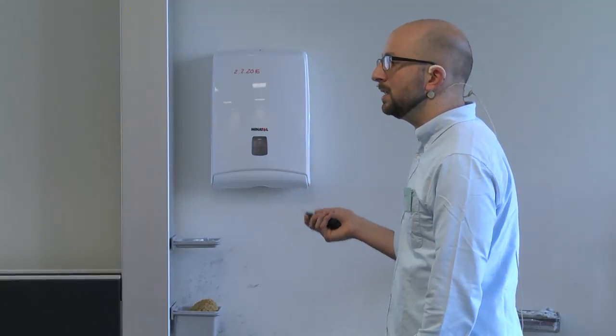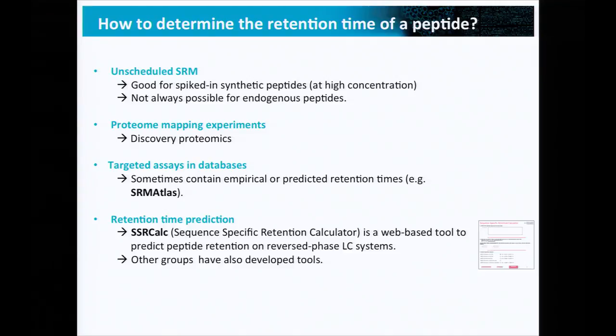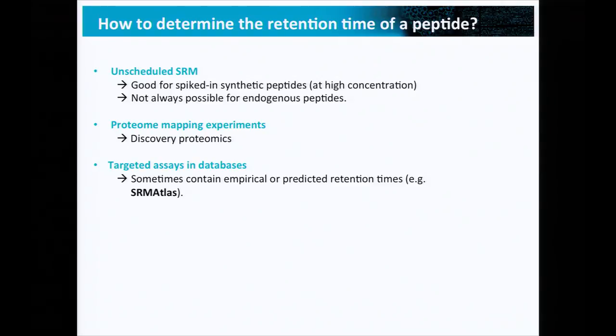One option would be to go with unscheduled SRM. So we just measure, for example, if we have synthetic peptides, we could measure them across the whole chromatogram, look for a peak of interest, and then we have information about the retention time. Another option is to take discovery proteomics, so all sorts of shotgun experiments, and then derive the retention time from it. And actually, when we build libraries in Skyline, you will see that something about the retention time is also being recorded. And then sometimes when we load targeted assay libraries, the retention time is already incorporated. Usually it is incorporated in a different value, which I'm going to explain now, but there is already some information about retention time which is available out there.